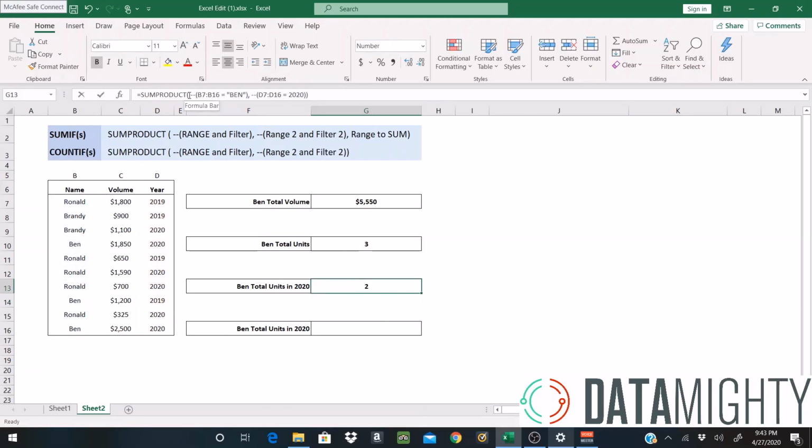All we did was add an extra collection of ranges and filters. So the first range was B7 to B16, which is the name column, the logic, which was Ben, and the second collection of ranges and filters was the year column, and our logic, which was 2020. So the output was the count of all rows for Ben in the year 2020.